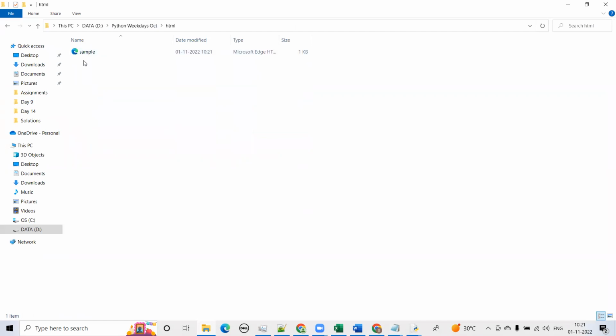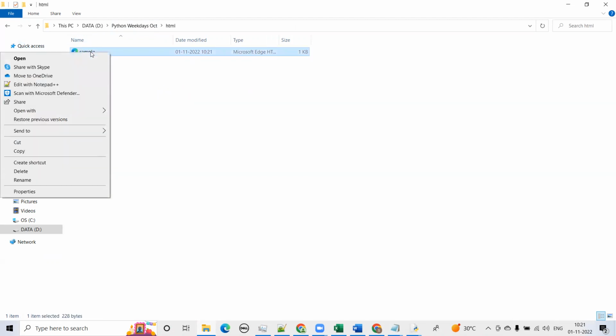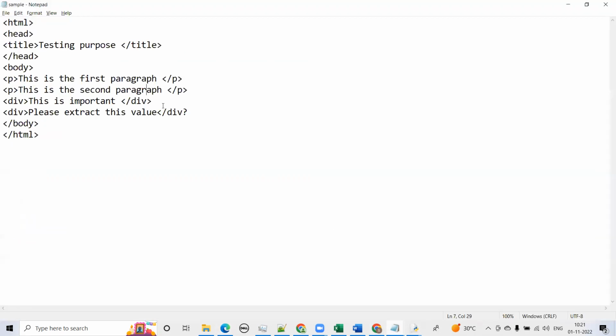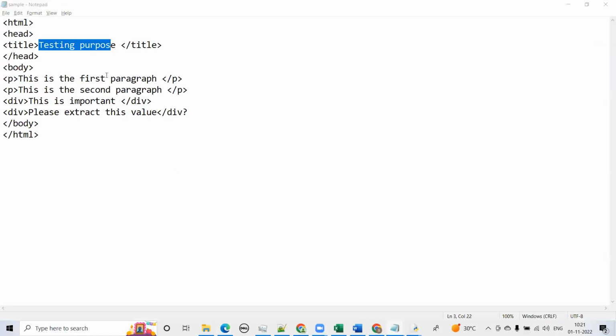You see, automatically when we save an HTML file, it takes the Edge browser as the default program to open it. You can also use Open with and choose Chrome or anything else. Edge is fine for me, so I'm opening this. This is the web page we created, the output of these elements. If you see the title, where is it reflecting? It is reflecting here, testing purpose, on the browser.